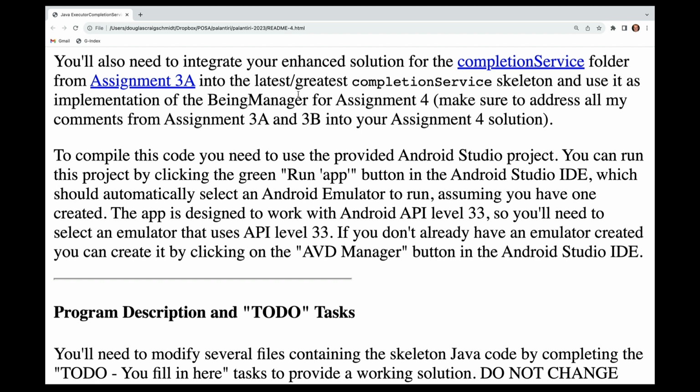You'll also need to integrate your enhanced solution for the completion service folder from Assignment 3A into the latest and greatest completion service skeleton and use it as an implementation for the being manager for Assignment 4. And make sure to address all my comments from Assignment 3A and 3B in your Assignment 4 solution.